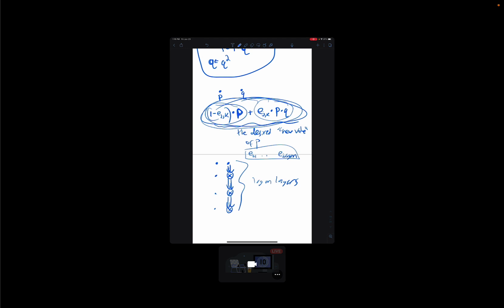It's a little gross to write as a circuit, but you have some addition gate, and what feeds into that addition gate is 1 minus EJK. Let's say K is 1, so you get 1 minus EJK, and then you multiply that by P. Then you do the same thing, but also you multiply Q in, and then add the two together. I don't think it's going to be helpful for me to write that out in any more detail, but you get the idea.